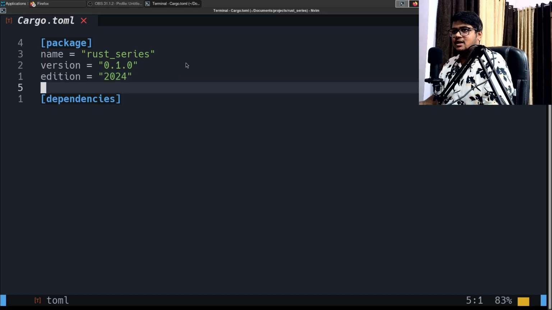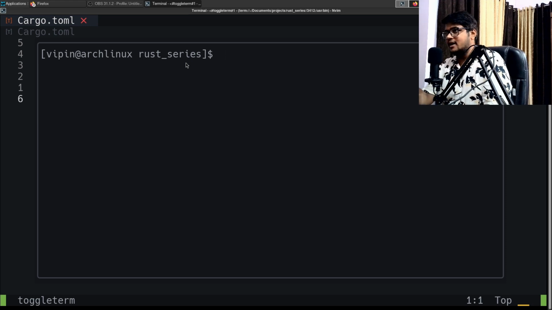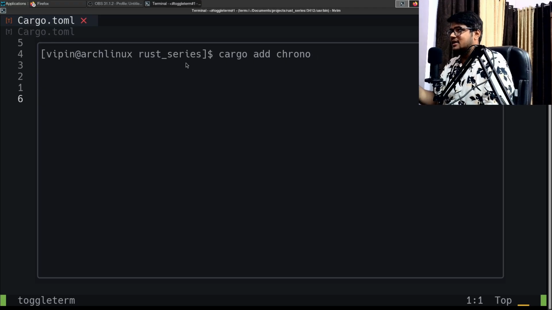and an edition, and we have a field over here that says dependencies, below which whatever crate we use in our project will get added. For instance, if I want to add a new crate, I can take help of our package manager tool called cargo. I'll do cargo add, and let's say there is a popular crate called chrono that is used to manage date times in our project. So I'll say cargo add chrono.